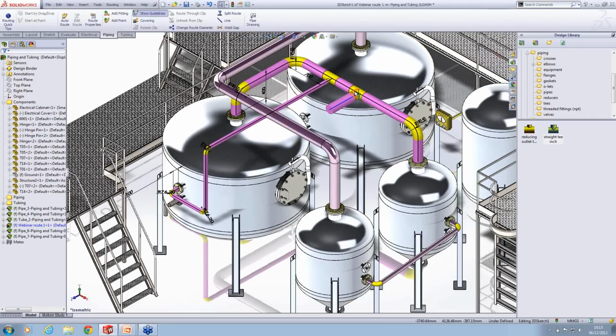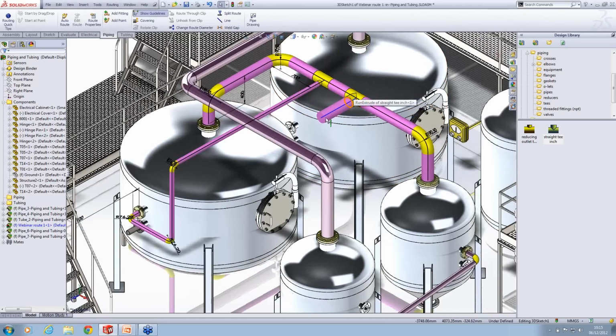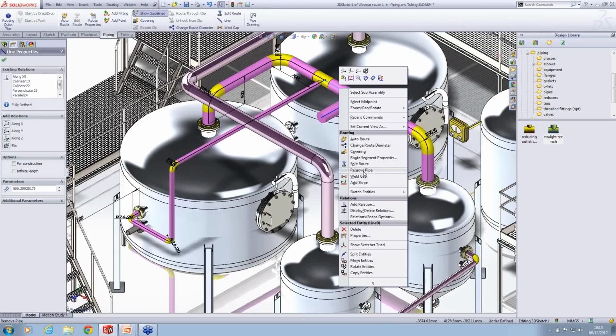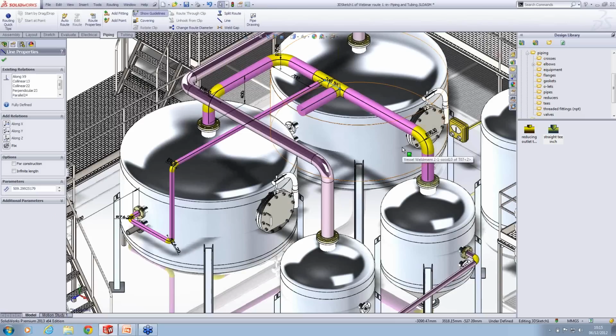Okay, now in fact what I want to do is butt that T up against that T there. So in order to do that, we can just right click on a piece of pipe like so, and then just remove that pipe, and that will just butt those up against each other, like so.